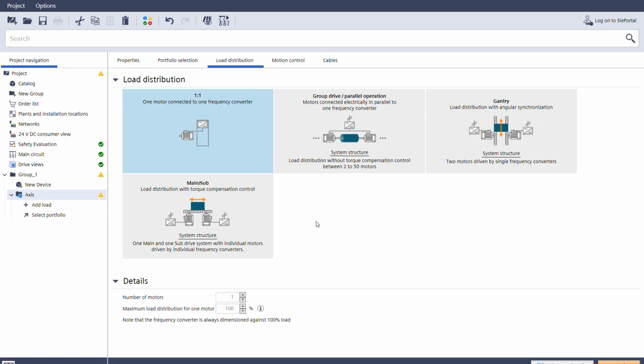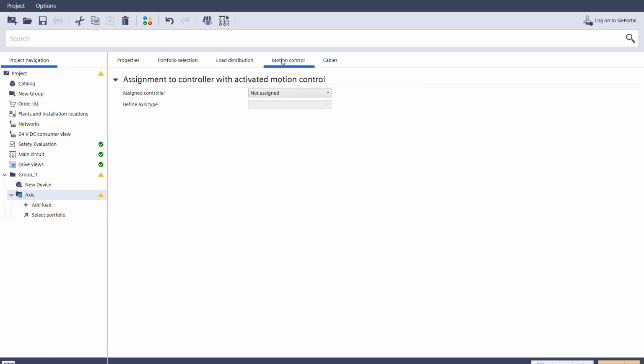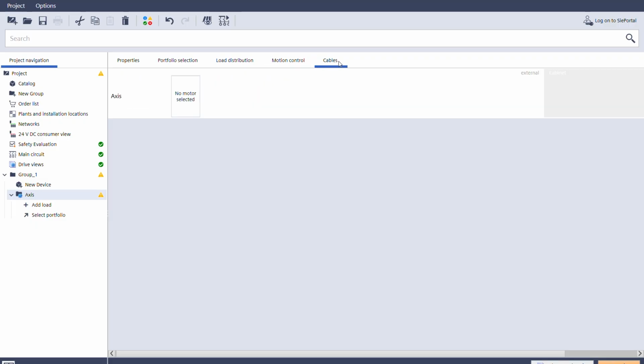However, you can split this up to group drive and gantry type systems. In this motion control tab, this is where you'd have any assigned controllers for motion control activities, and then cabling, which we will come back to at the end. You can either size it in our project window, which I will be doing later on, or you can size it from this tab by selecting the axis. Both ways are valid, but we'll get to sizing cables a little later on.